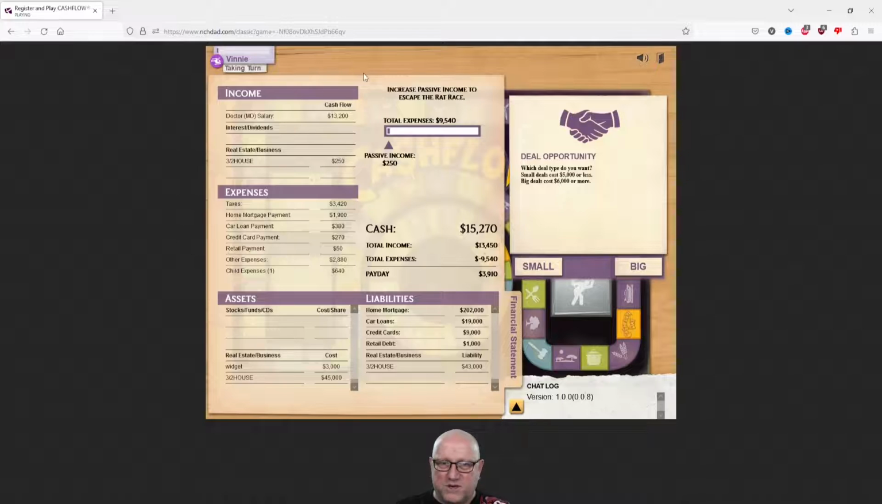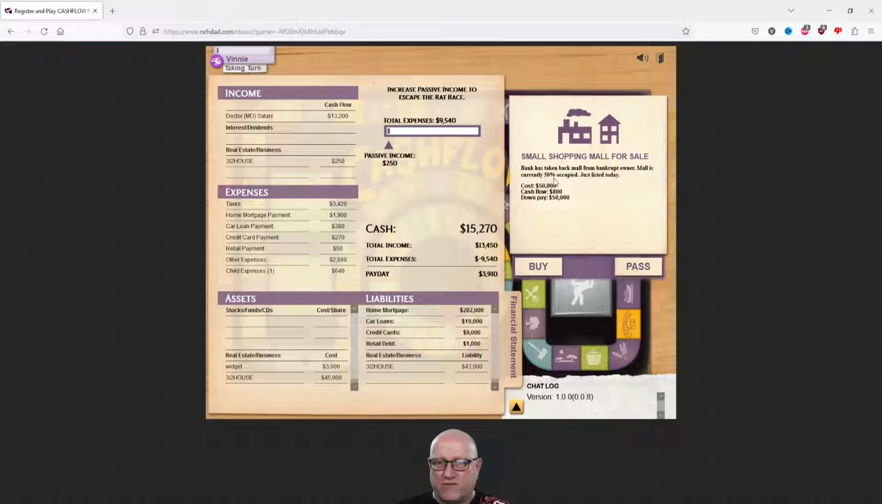Another deal. Now, since we do have plenty of money, let's go for a big deal and see what these look like. Small shopping mall for sale. Bank has taken back mall from bankrupt owner. Mall is currently 50% occupied. Just listed today. If we had $50,000, we could make $800 worth of cash flow. Because we only have $15,000 worth of cash, we'd have to loan $35,000, which would cost us $3,500 in loan expenses every single month to get $800. At this stage, it's not worth it.